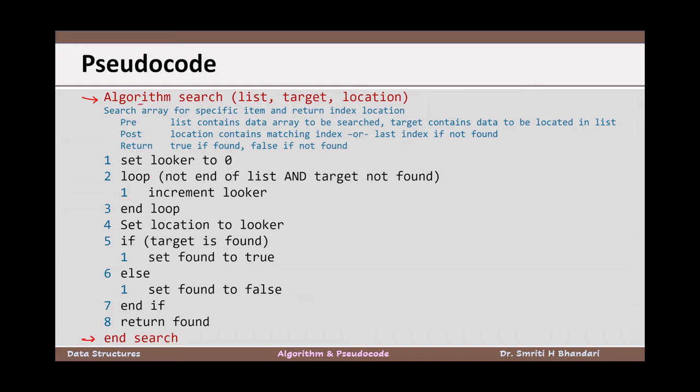See here, we are writing the keyword algorithm. The name of the algorithm is search, and in parentheses we are providing the arguments. Here we have three arguments or parameters: list, target, and location. The last statement is end and the name of the algorithm, that is search. So this entire block will represent the pseudocode.